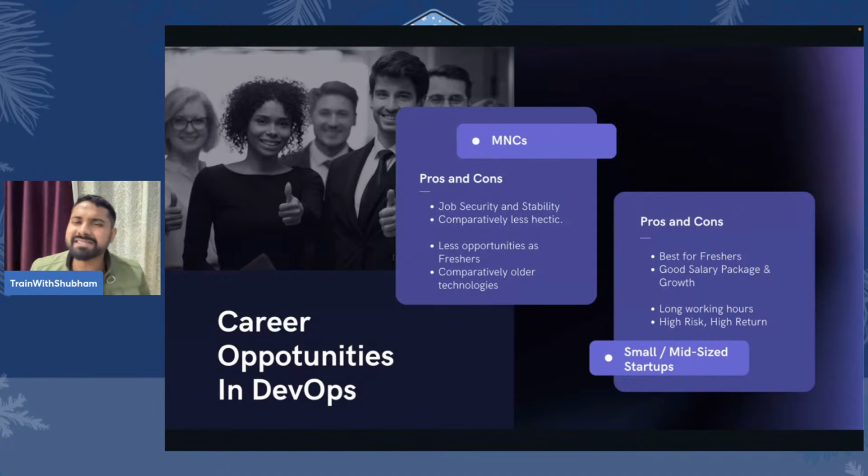Let's talk about MNCs first, because who doesn't like an MNC? Who doesn't like a TCS wali job, chill marne wali, something like that? Who doesn't like that? So pros and cons. Let's talk about MNCs. There's a lot of job security and stability in an MNC. Comparatively it is less hectic, because there is rolling, the changes are after 6 months, 1 year, there's a process which they follow, so there is job stability and security, majjani life.